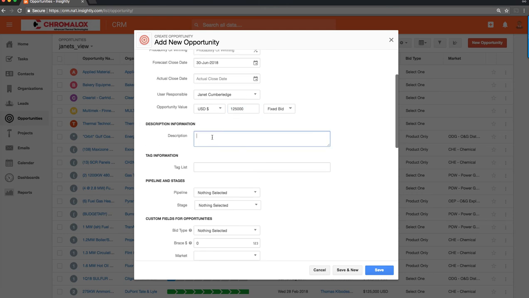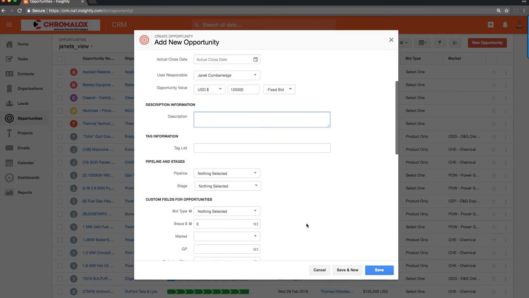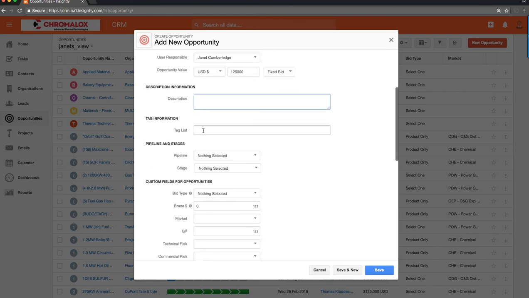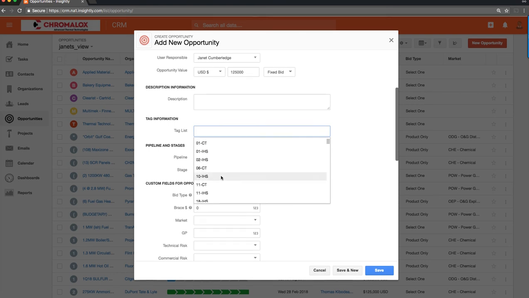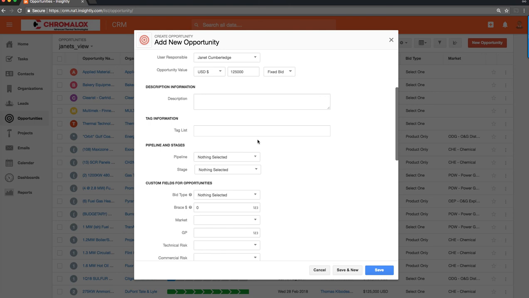Next in, you'll see the description. If you wanted to put a description of the sale opportunity, you could put that in here. And if you're wanting to add tags, you can add those to the opportunity here. Again, if you click in the box, it will show you everything that you have available here for the tags, so you can easily select one of those.